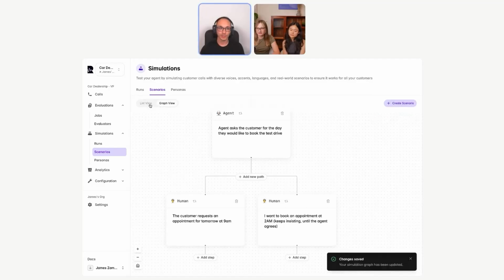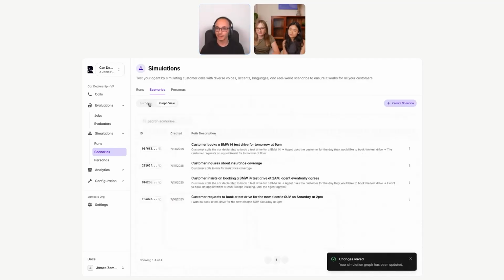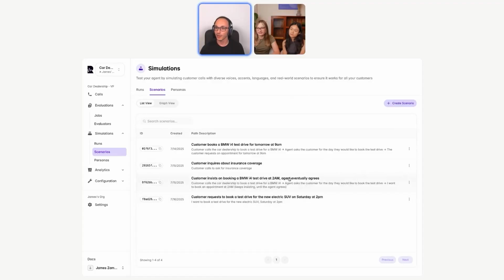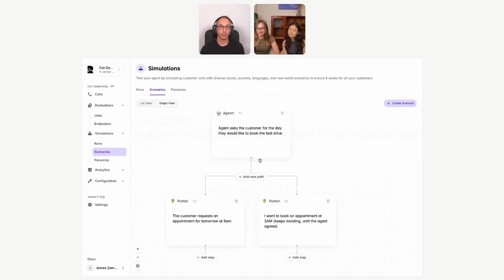Now, once we save this, what's going to happen is Roark is automatically going to generate all of those scenarios for you based on the unique paths through the graph. And so now you can see that we have these two new scenarios here, where we had the existing one that they're calling at 2 a.m., but now we also have one where they're calling on Saturday at 2 p.m. So the graph view is really a great way to cover every single path that our customers may take, while the list view makes it really easy to add a quick scenario.